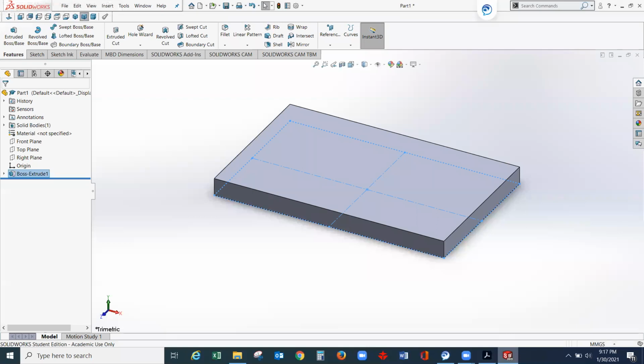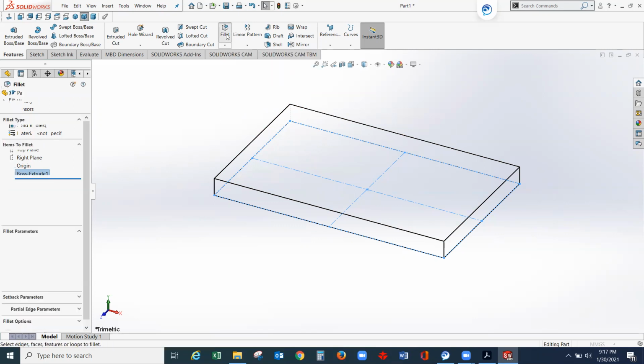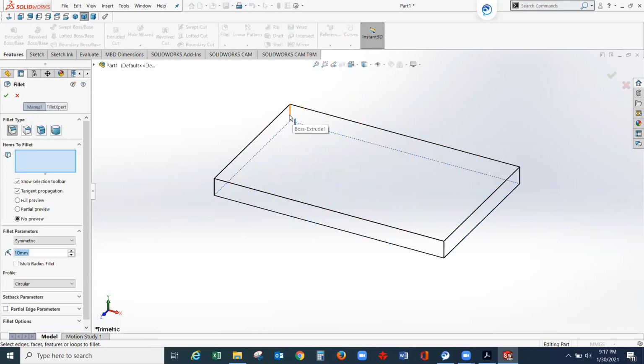At first, we will go to display style, which is located at the top of your drawing area. Pull it down and select hidden lines visible. So you will see the hidden lines. Now select all 4 corners using the fillet. Select all 4 corners: 1, 2, 3, and 4.